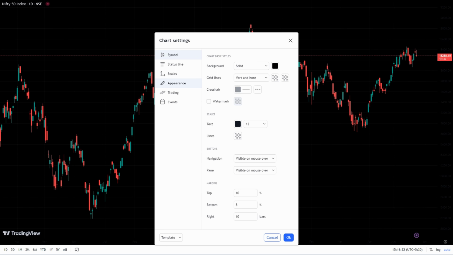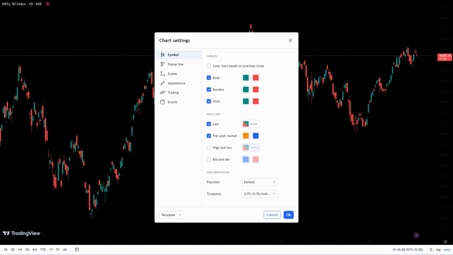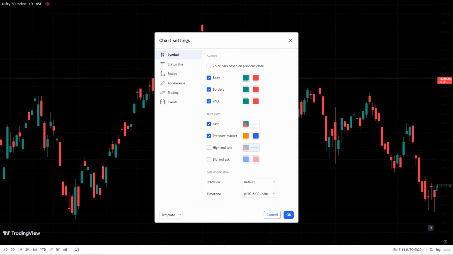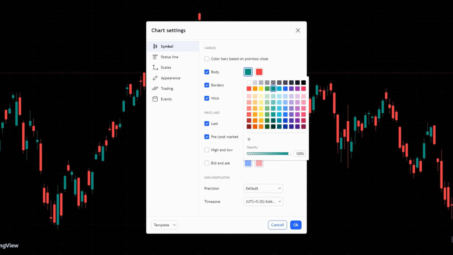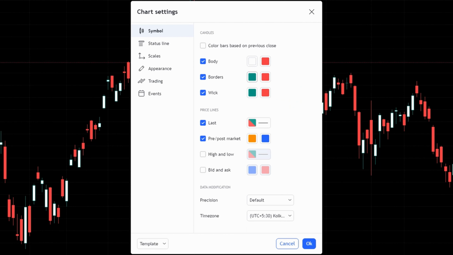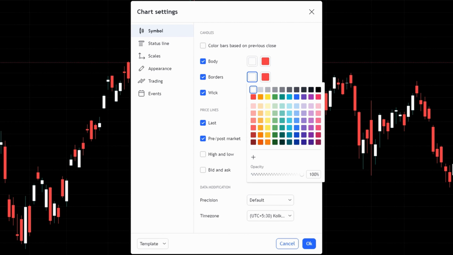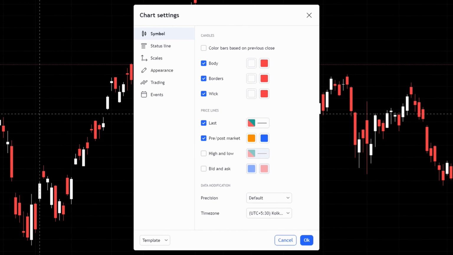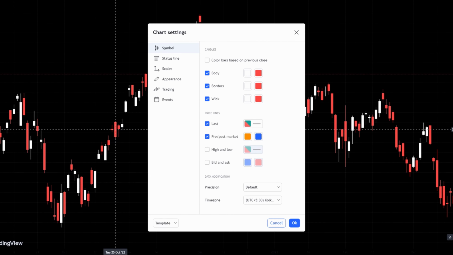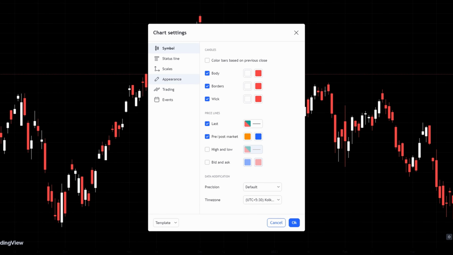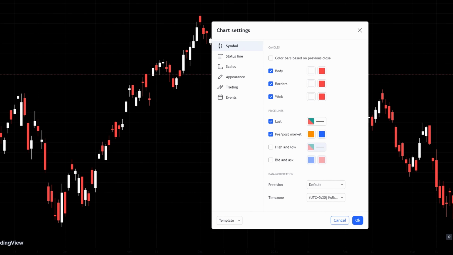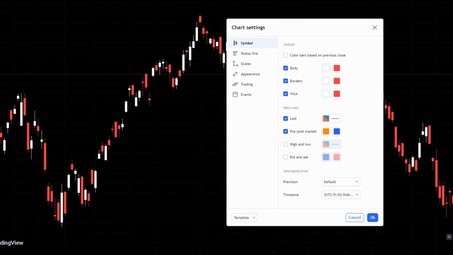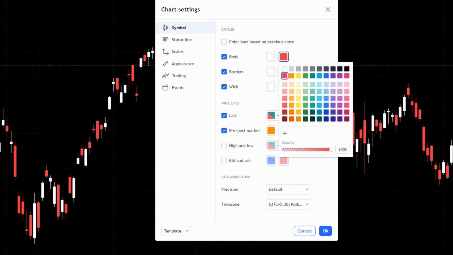Now we go into the symbol. Now these are the colors of the symbol: body, borders, wick. For uptrend, we convert the green candles into the white color. We convert the borders into the white color. And also we convert the wick into the white color. So now you can see that the candles which are going in the upward direction are in white color. Now we change the color of the downward direction. The current color is red, but we change the color to orange.